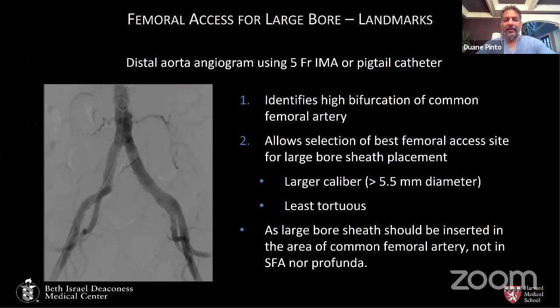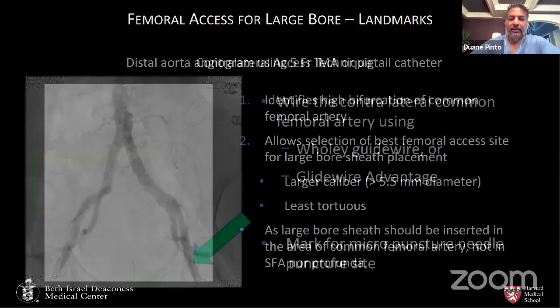Okay, so here's an example of this. You see that in this case, a distal aortogram has been taken, and you can see the SFA and profunda bifurcation, as well as some disease. Again, you're looking for an artery that is of suitable size, hopefully greater than 5.5 millimeters, and you're looking for the less tortuous blood vessel for your large bore sheath.